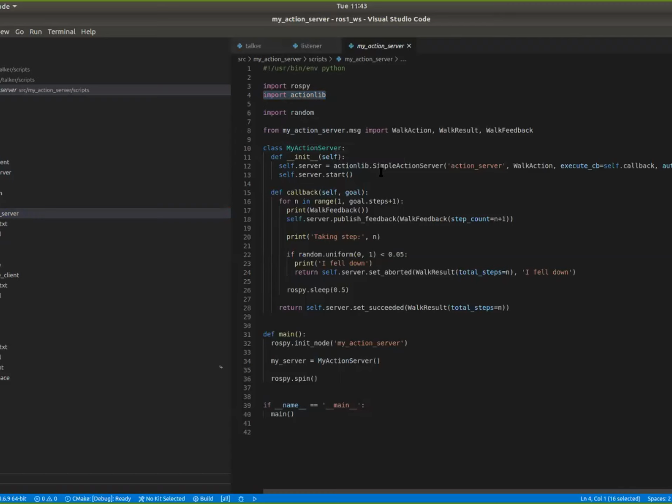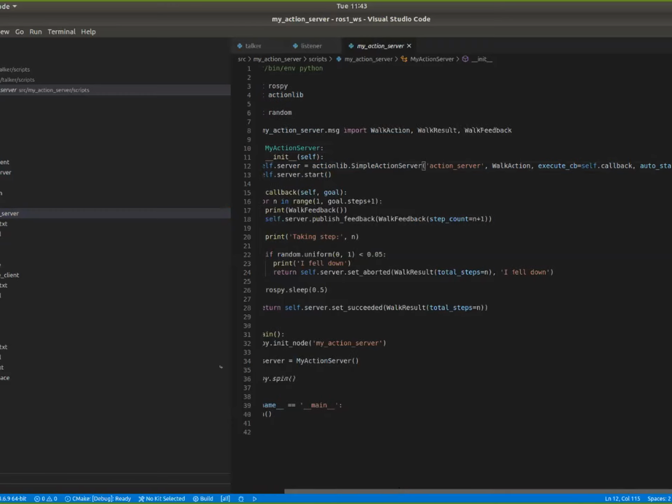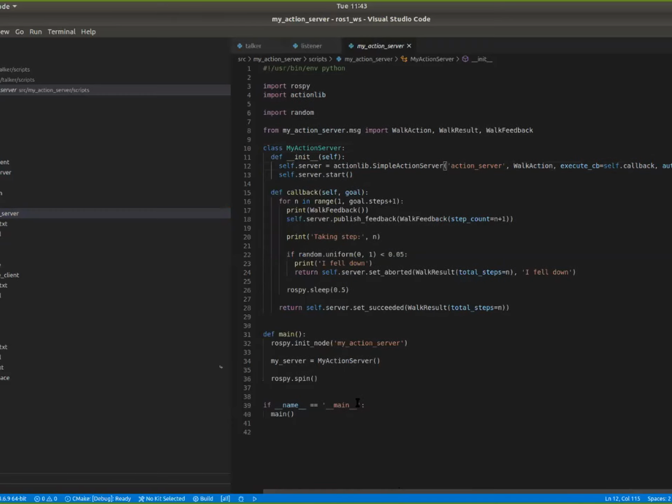So this is just, oh my God, don't watch that screen. Simple action server. I give it an action type, an execute callback, and then this auto start flag, which for good practice is generally set to false. I'm not going to go into why. But then we immediately start it, which makes the false flag kind of redundant, but let's move on, who cares.